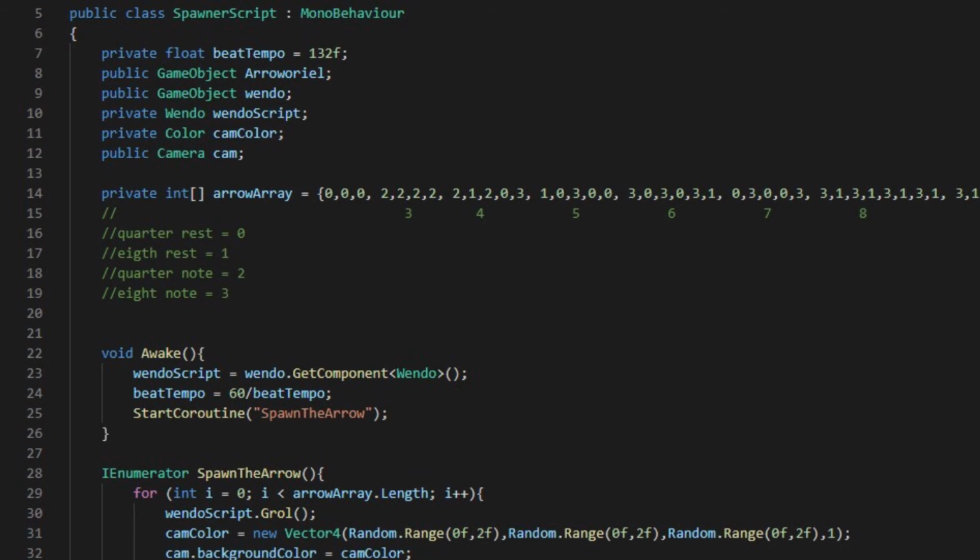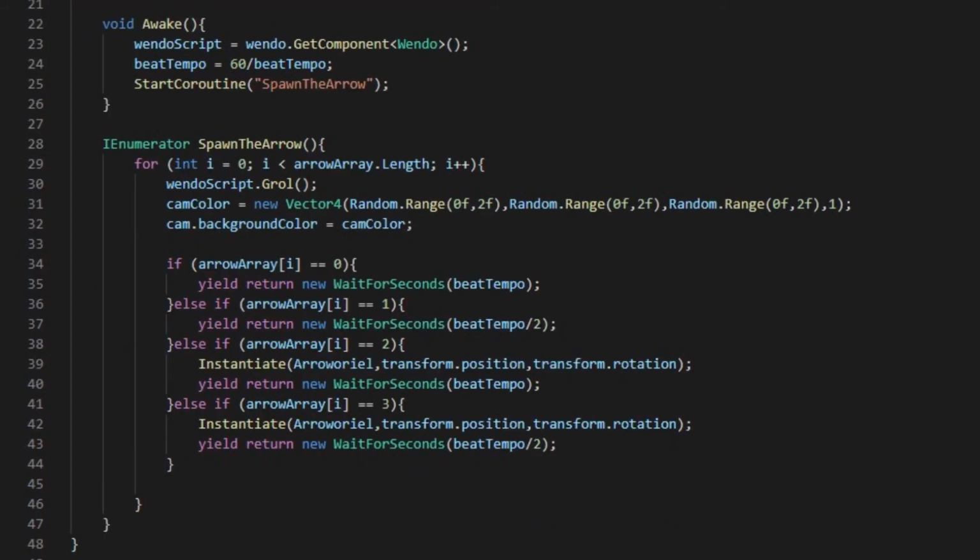For this, I had to spawn the arrows at the exact right time to sync with the song. The tempo of Windows theme is 132 beats per minute, so I assigned the beat tempo variable with that number. This number becomes the dividend of 60 as there are 60 seconds in a minute. Next, I created a coroutine with a for loop to go through each integer in the arrow array.